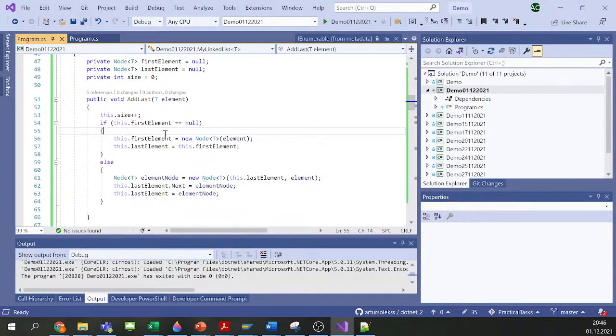So if we want to add the element, in all the cases, we need to create a new node, and that will be it. We simply create a new node and change the last element, or the first element if needed. That will be it. So we don't do any kind of copies.